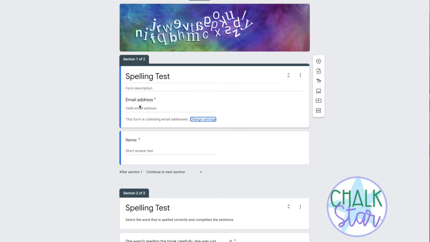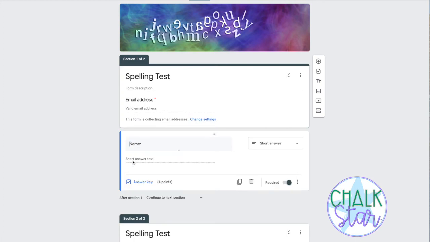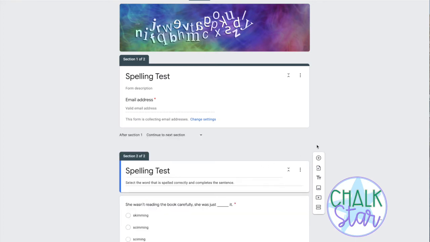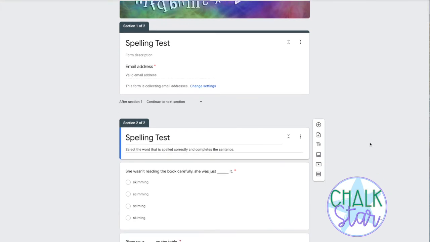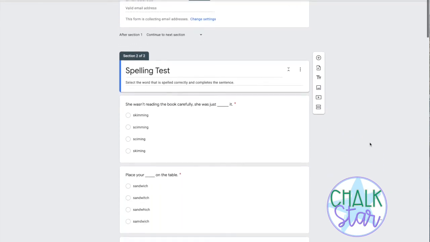So now when it pops up, you'll see that the form is collecting email addresses, and you can go ahead and eliminate this name question. I just clicked on the name question and then clicked delete, and the question goes away. Now that question had some points attached to it, so you see that my test is now only worth 96 points. So you'll have to make up those 4 points if you want your test to be 100 points.